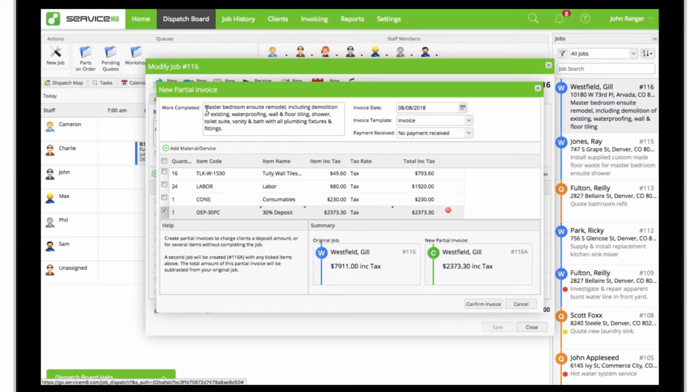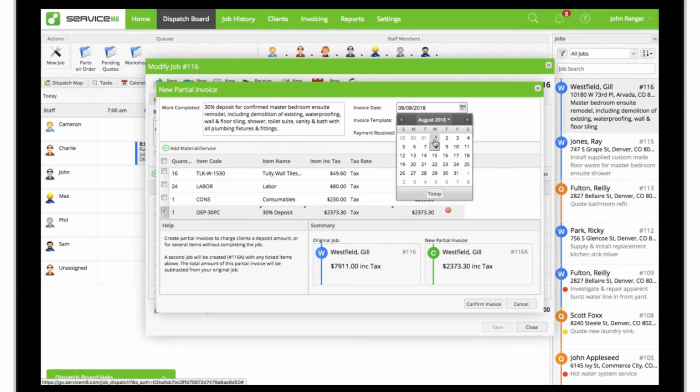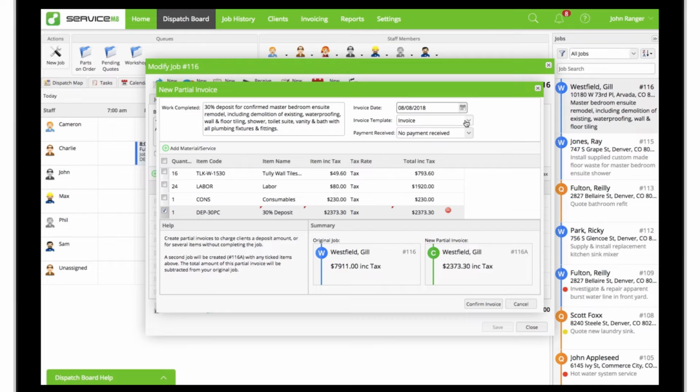Enter a description to appear on the partial invoice. For deposits, this may be a simple reference to the deposit being collected, and for staged works, a description of which stage is being invoiced. Select an invoice date and choose an invoice template. Keep in mind that ServiceMate's default invoice templates can be adjusted to suit the business's requirements.